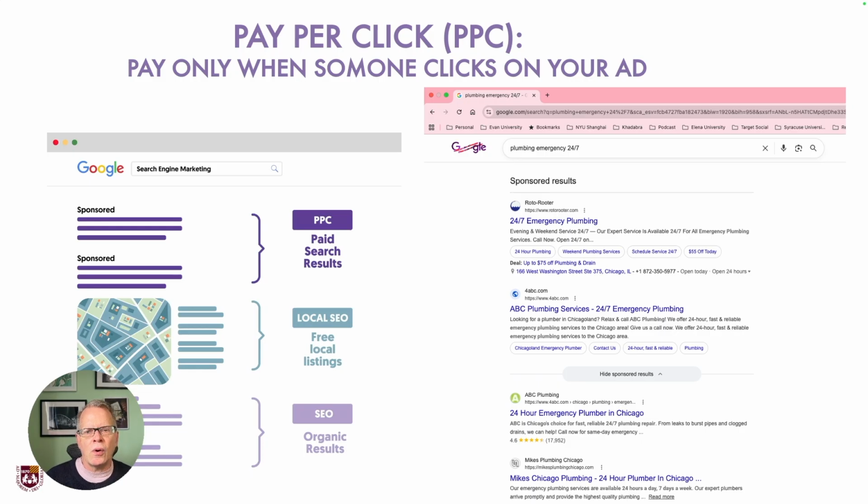As I said, you only pay when someone clicks on your ad. On the left here, you can see how it's set up. So your pay per click results on the top, your local SEO, and then SEO on the bottom. And here in my search for plumbing emergency 24/7, you can see clearly that the Roto-Rooter 24/7 emergency plumbing ad has come up on the top. That is definitely a paid search result. Roto-Rooter will only pay when I essentially click on that link. Once I click on that link, then there is money exchanged.